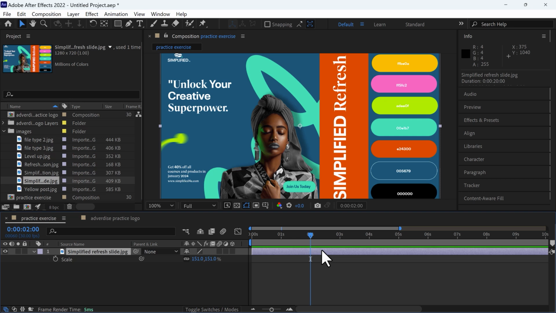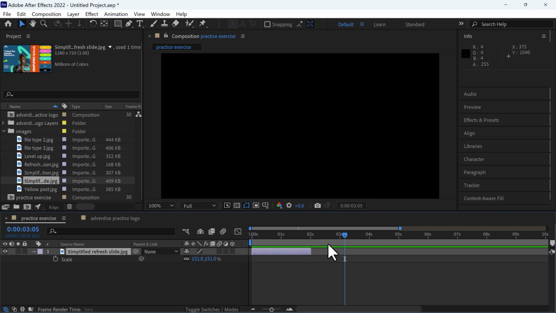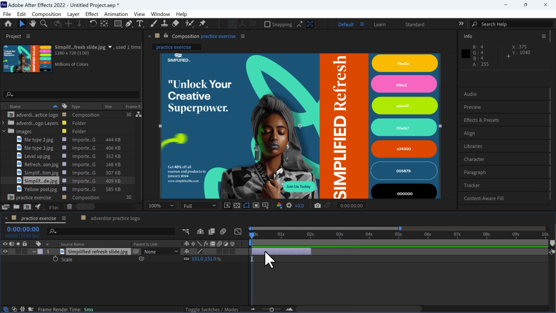There are several ways I can crop our layer. The first method we can use is to hold the Alt key on the keyboard and click on the left square bracket. So you discover that when we drag our playhead to the 0 seconds mark and click on play, the image is displayed just for 2 seconds. What we are going to do now is add another image. The next image we will be adding will be this file type 3.